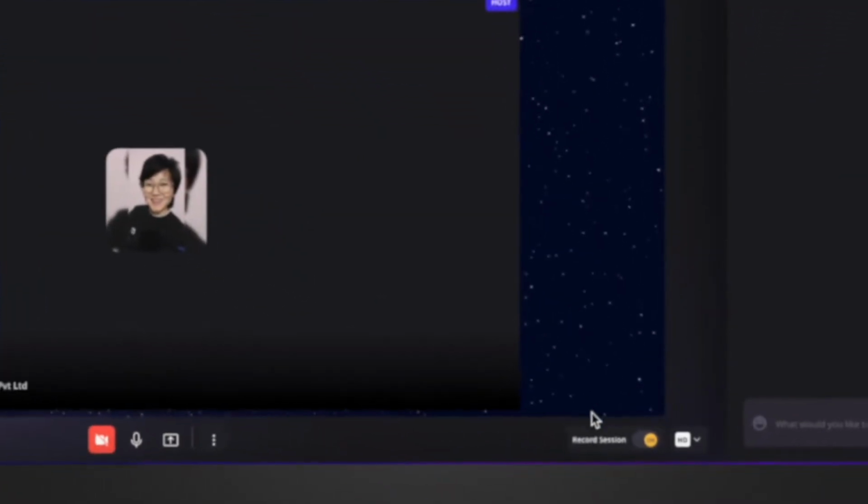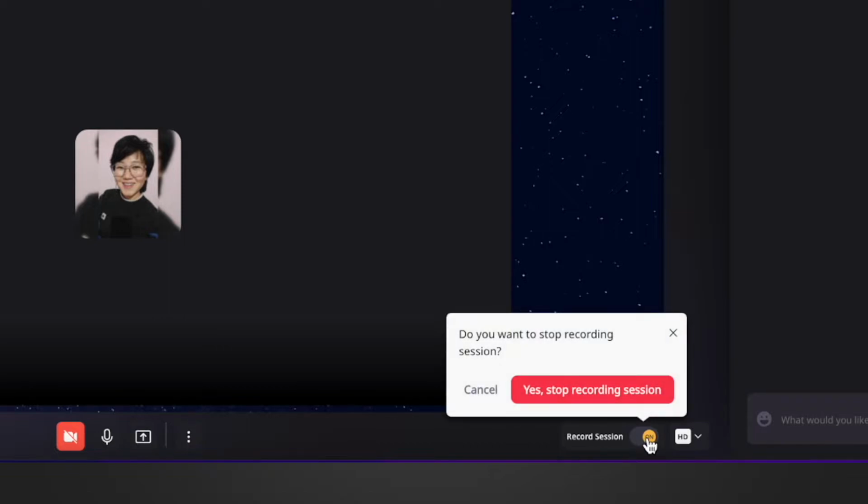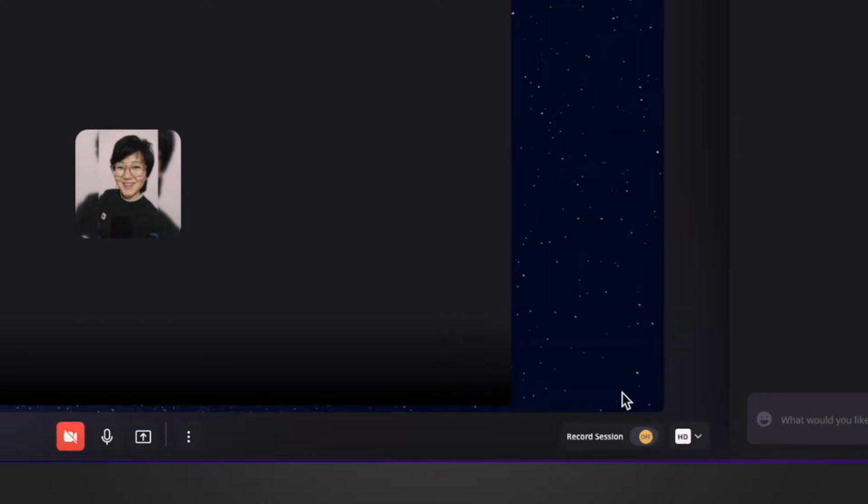Now at the bottom of the session, you will see the record session button. If you do not want to record your live session, you can toggle this off before the session starts from the Backstage. Or if you want to record your live session, you can toggle it on. This option is available only on the Backstage and not on the live stage.